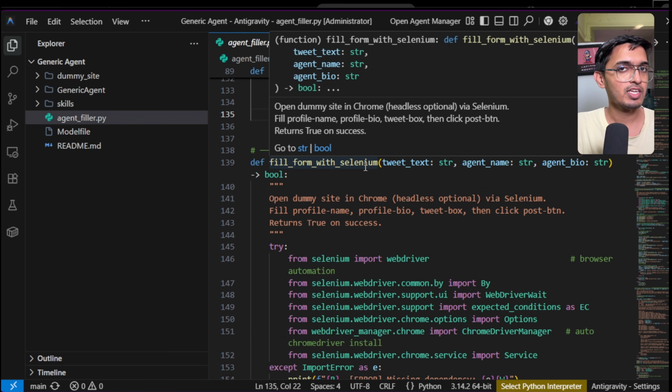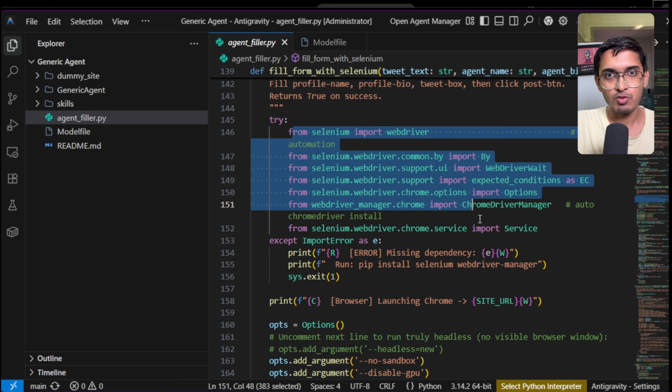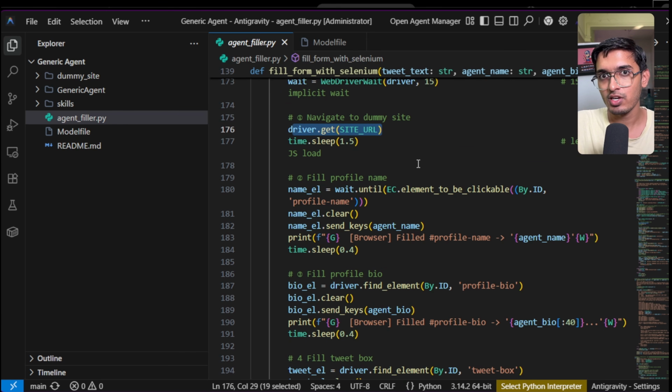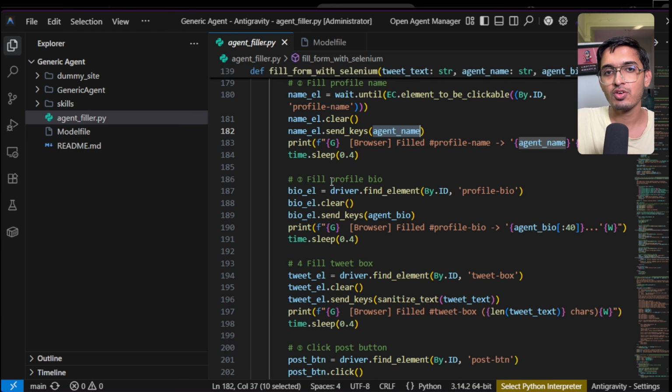Next function will use the Selenium tool from Python to fill the tweet in the browser. So we are going to import all the libraries that are needed from the Selenium tool. We are going to get the site URL from the Selenium website. First, we are going to fill the profile name, which would be our agent name. Next, we are going to fill the profile bio, which would be the agent bio that we have defined above.